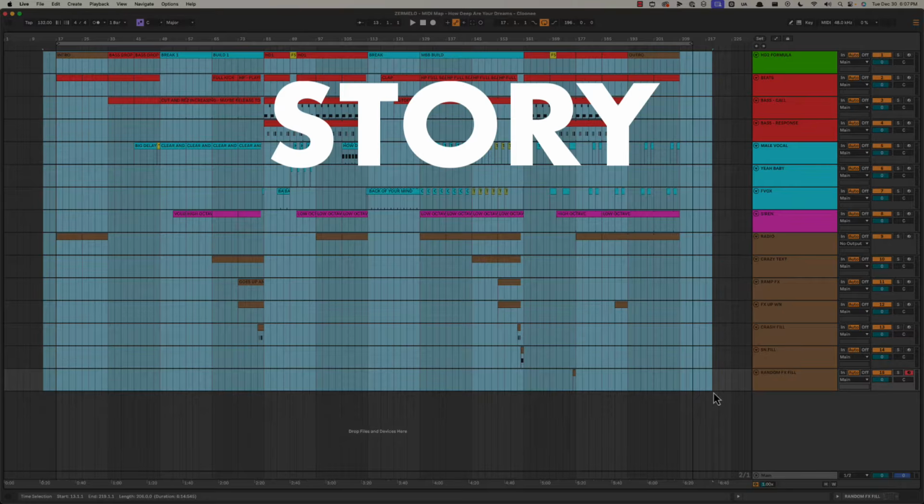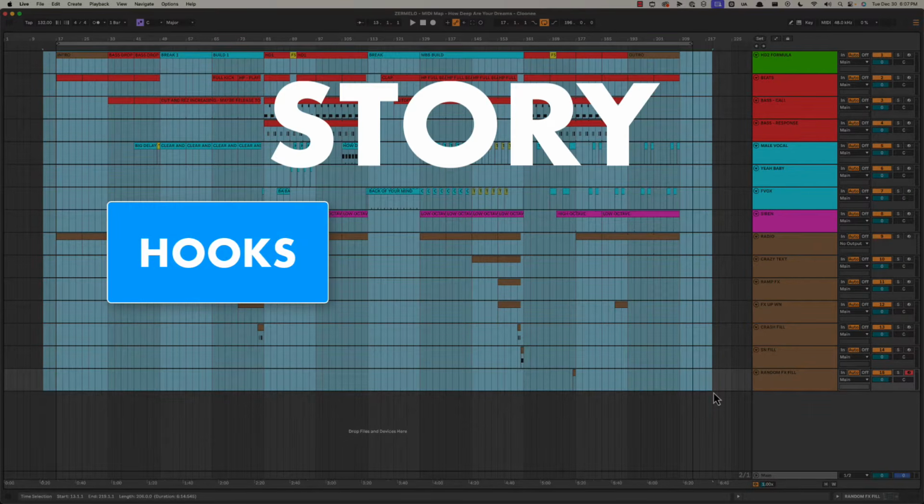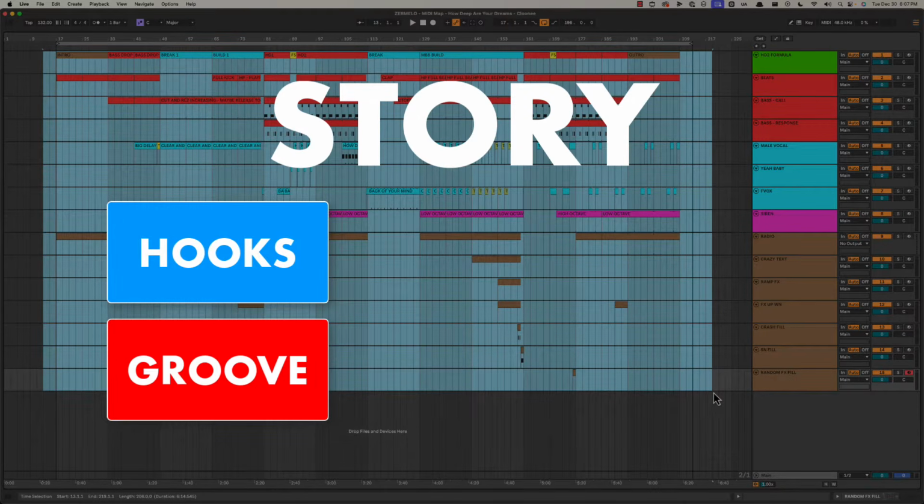So we're going to break down the track, and the whole point of breaking down the track is to understand the story of the track. And the story of a tech house track is driven by two main characters. You've got the hooks, so things like vocals and sound design that make your track catchy and memorable. And then you've got the groove, so the drums and bass that keep people dancing.